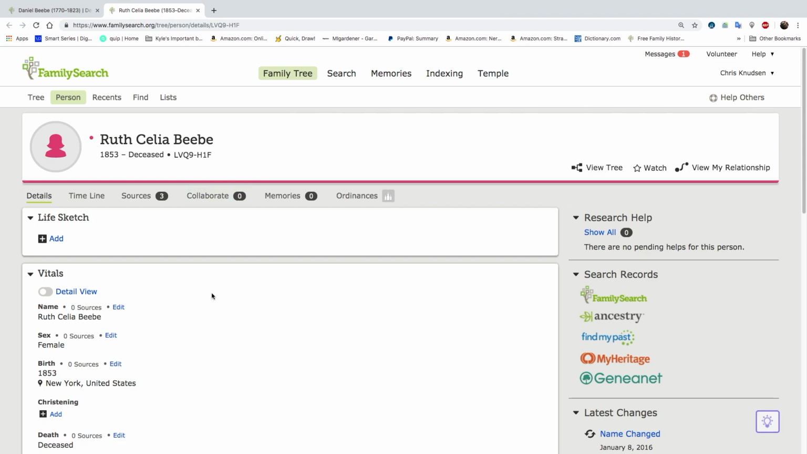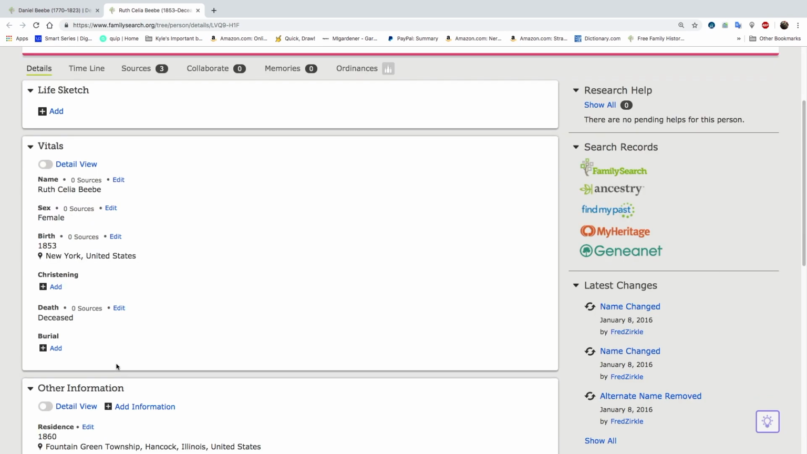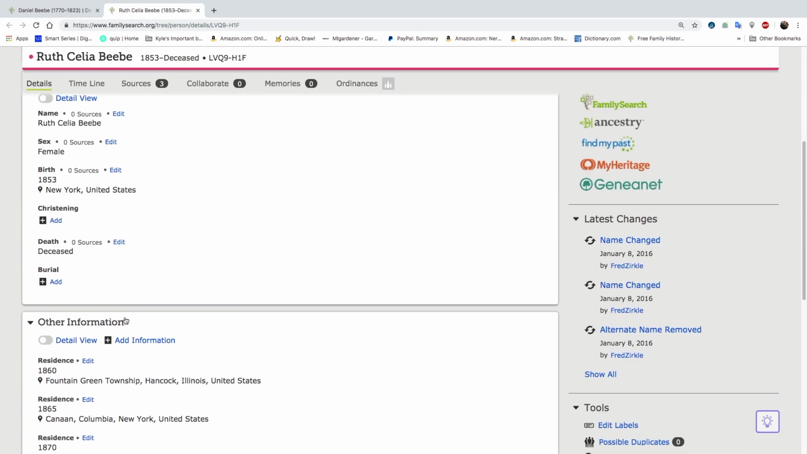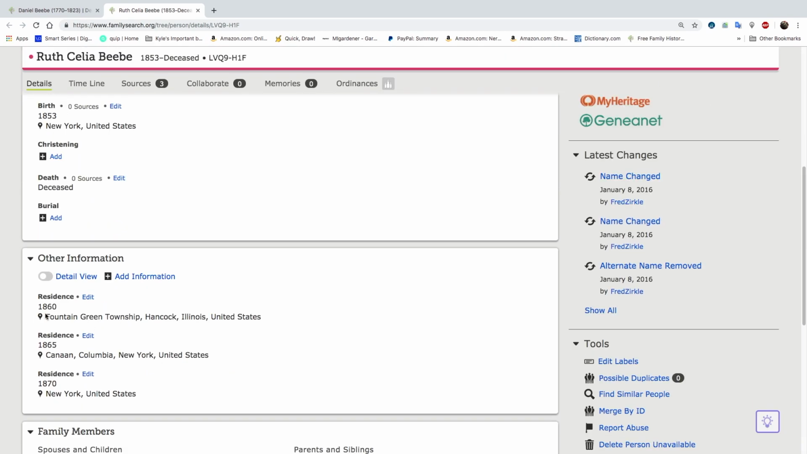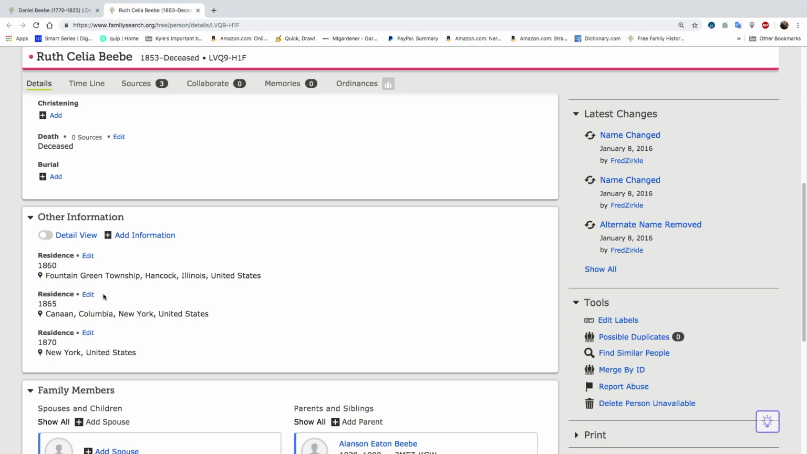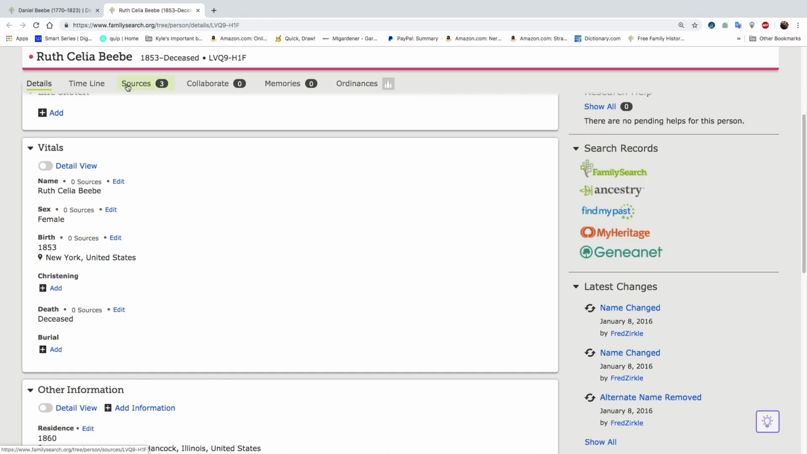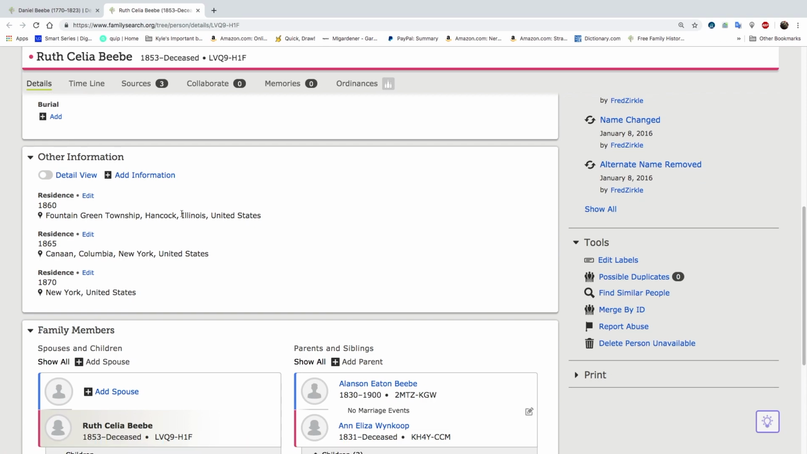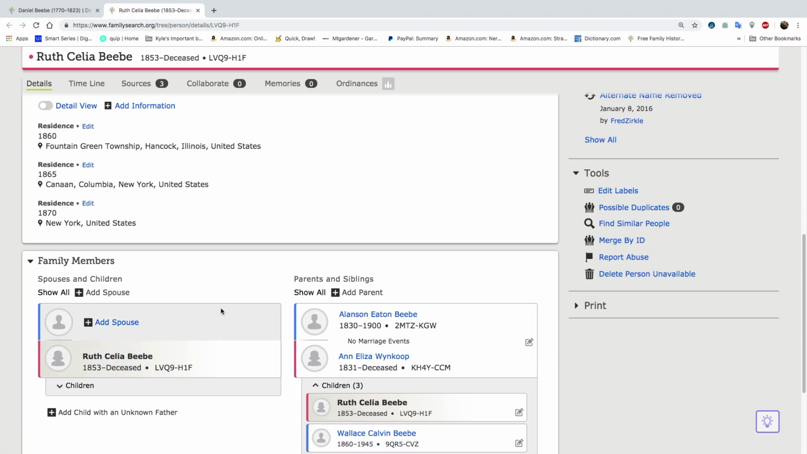So we have Ruth Celia Beebe, who was born in 1853 in New York. No death record, and residence shows 1860 in Fountain Green, Hancock, Illinois. And in 1865, her family had moved to Canaan, Columbia, New York. And in 1870, it just says New York. She has 3 sources listed and no spouse listed.